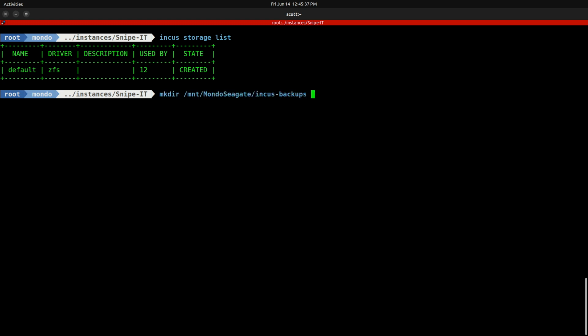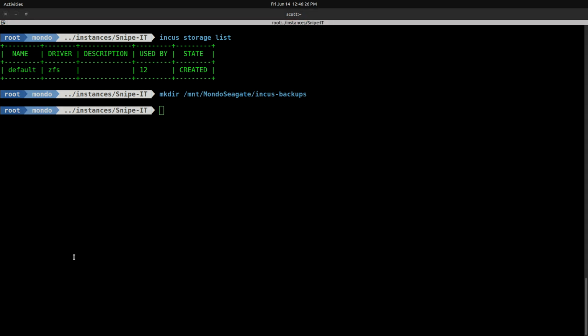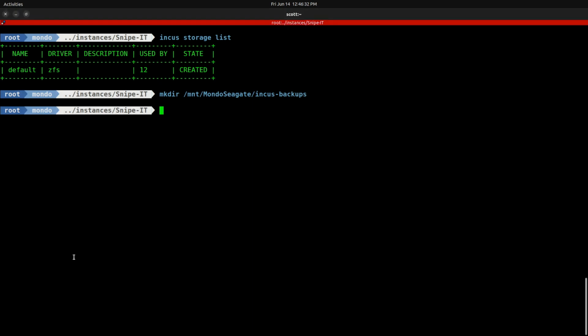So if we do a mkdir on /mnt/Mondo Seagate, which is another drive on my system, I'm creating a folder over there called incus-backups. When I have covered storage pools in the past, one of the storage pool types I talked about was a directory storage pool, which simply uses your native operating system to store the files. And that's what we're going to take advantage of this time by doing an incus storage create.